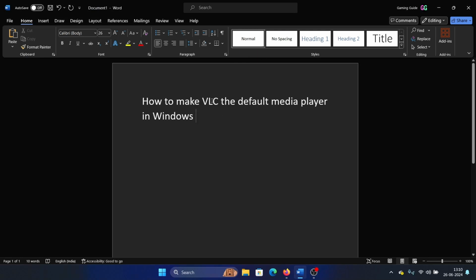Hey friends, if you wish to make VLC the default media player in Windows, then please watch this video. If you wish to know how to install VLC, we have a separate video on that, please watch it. But as of now, I am assuming that VLC is installed on your system and you wish to make it the default media player.